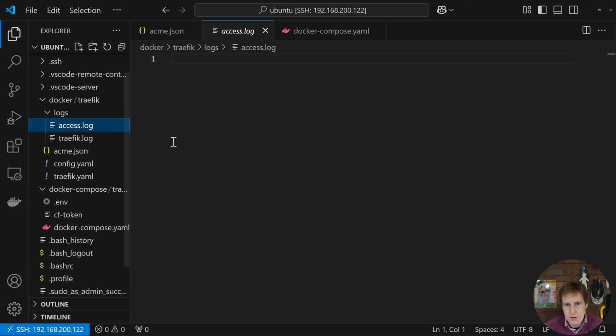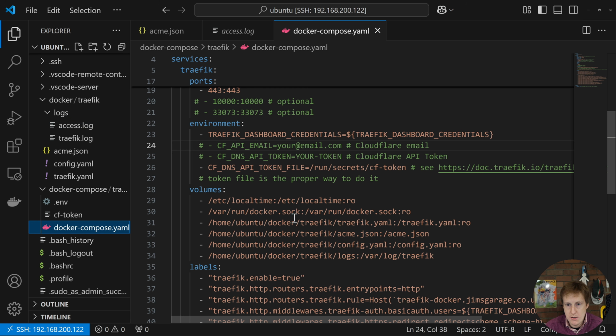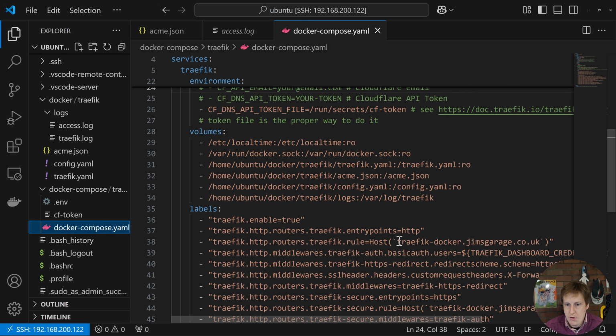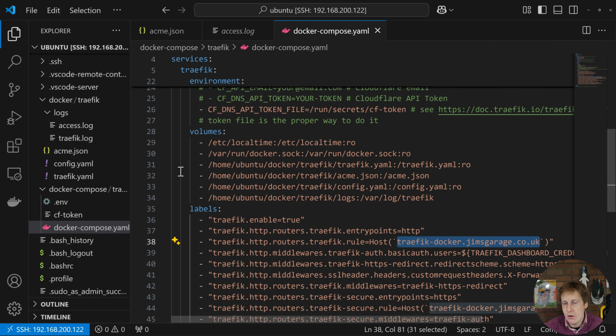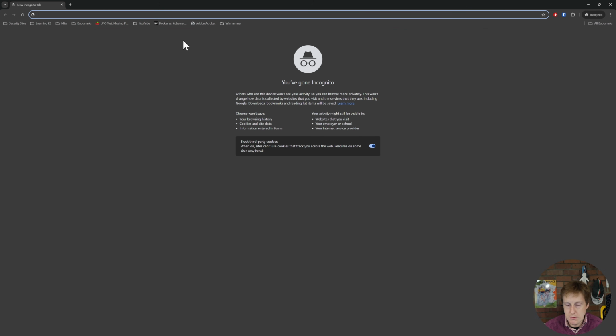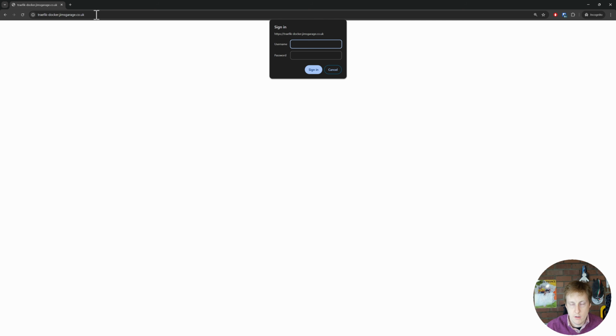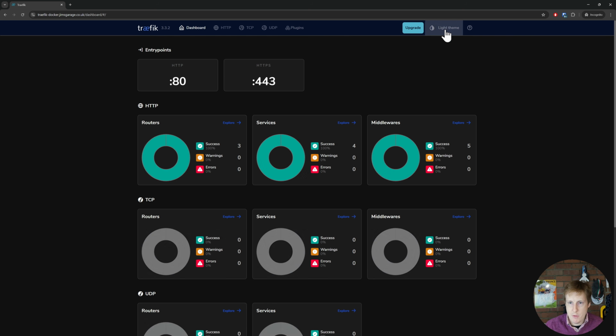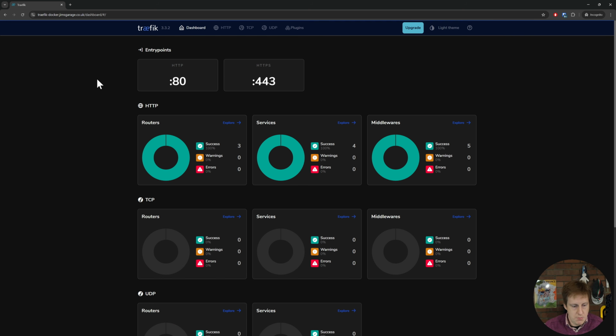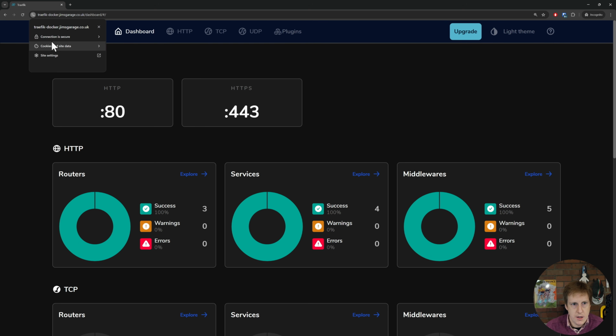So now, fingers crossed, we should be able to log in via the DNS record I created. So remember down here, traffic-docker.jimsgarage.co.uk. I simply went into Pi-hole and added that. Now let's load up an incognito window and I'll see if this works. Hitting return, this looks promising. Let's put in admin and then password. Quickly grab the shades, much better. And the important thing is, if I now click on this button here, and I say connection is secure, let's have a look.